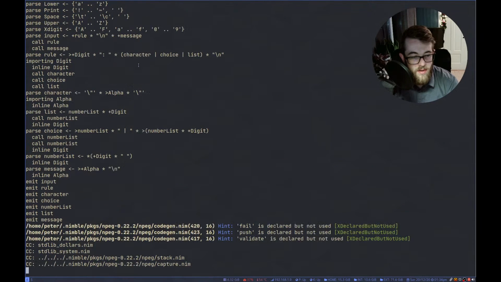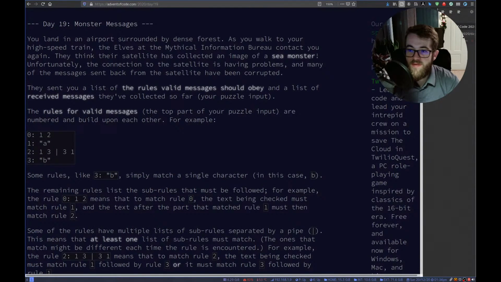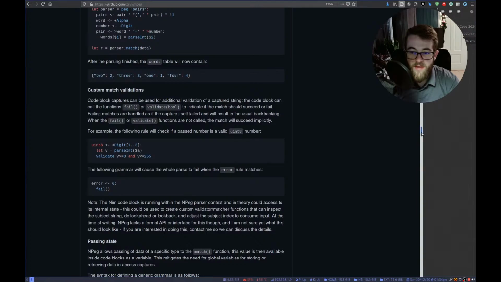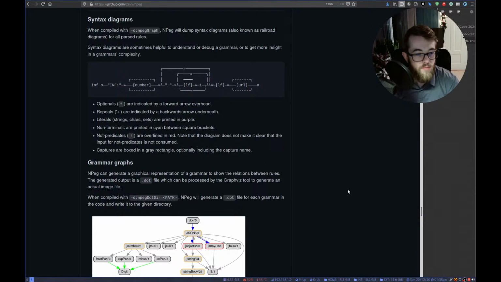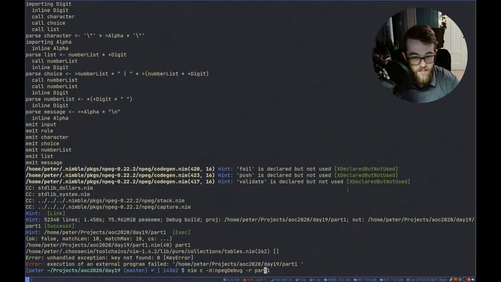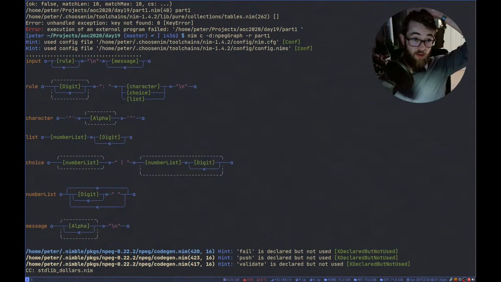Is it MPEG debug? No. Oh, that actually output a lot of stuff that I didn't expect. What is MPEG graph is what we want. So it comes into the input and it tries to read a rule. A rule comprises a digit or a loop of digits and this sequence, and it matches that because we're getting further than that.